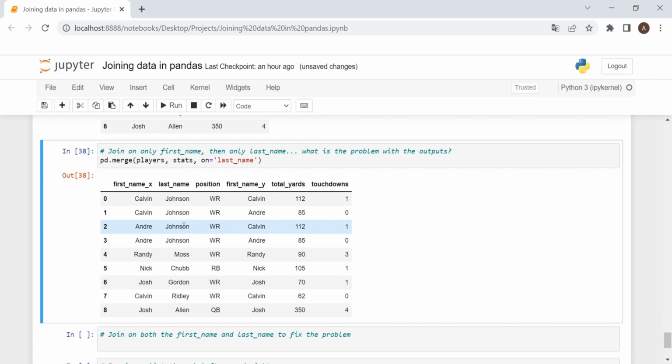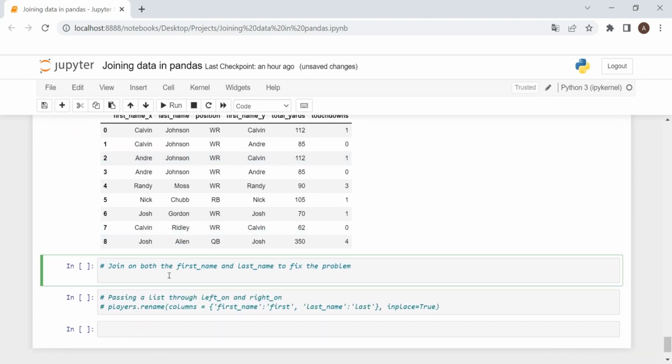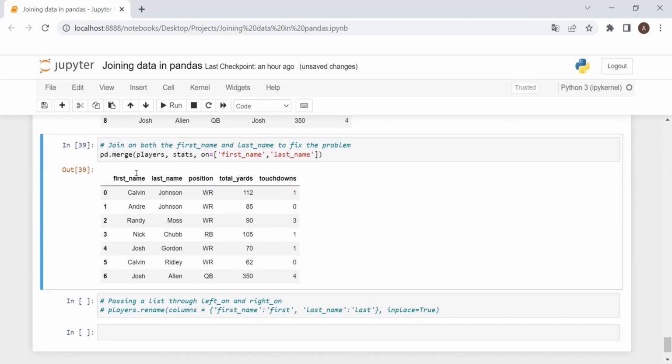So instead, we have to create our own kind of primary key with multiple columns. So we need to join on both the first and last names because that will create a unique identifier for our players. So we'll use pandas.merge, the same 2 data frames, players and stats. And this time for the on argument, we're going to pass through a list. So we want to join on first name and the last name. And now this will give us the correct output. So passing through that list will allow you to join on multiple columns.